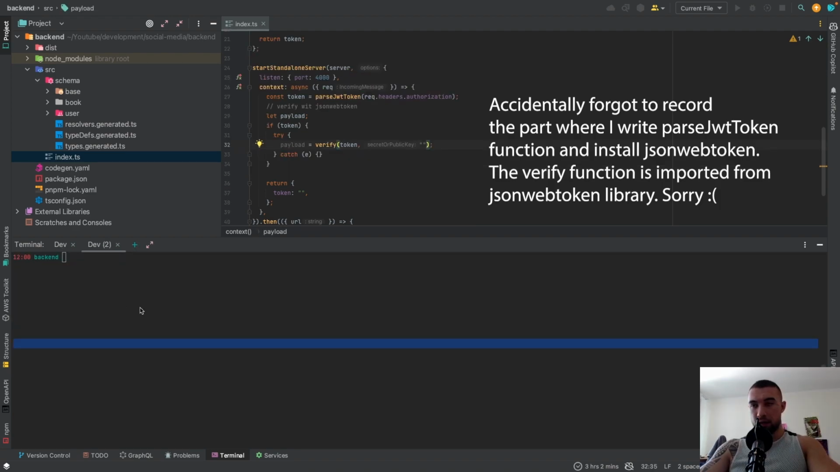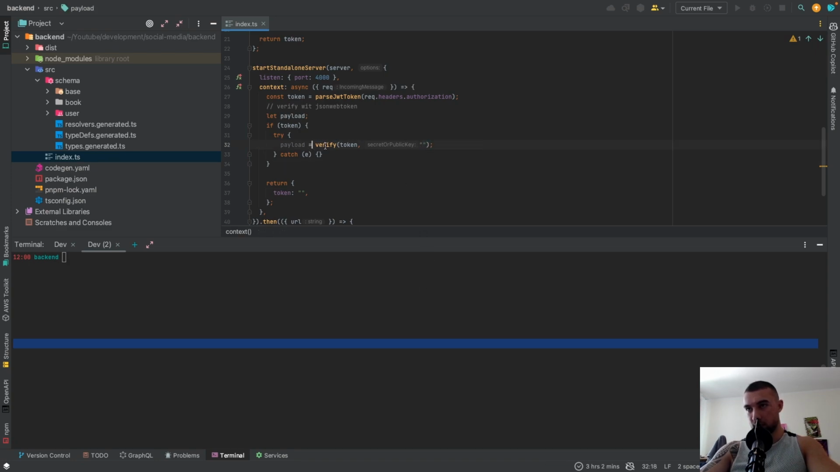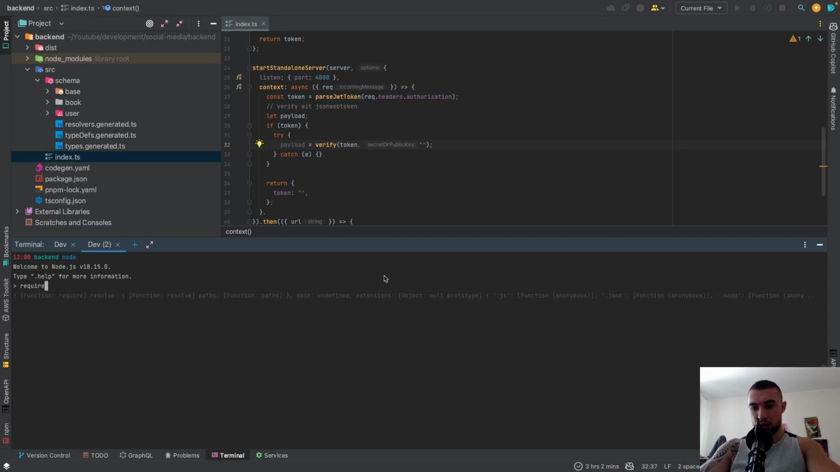All right, and now we want to also generate a secret for our JWT token, because this verify function takes a token and also the secret that we basically used for token generation. And this secret needs to be generated, and I'm gonna generate this with this library called crypto in Node.js. You can basically generate it however you want. But I'm going to use crypto for that.